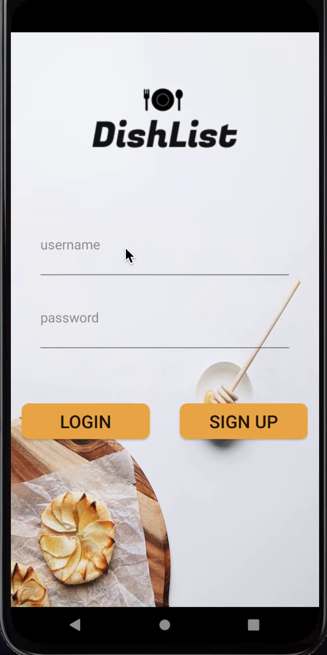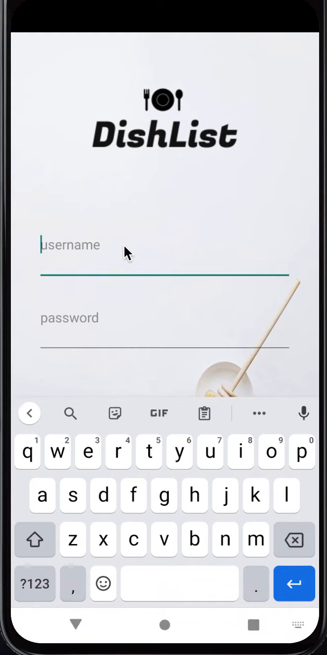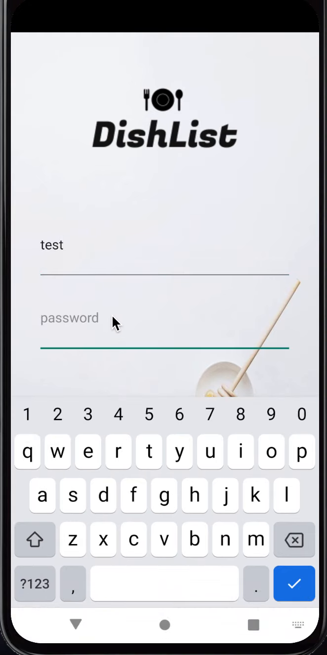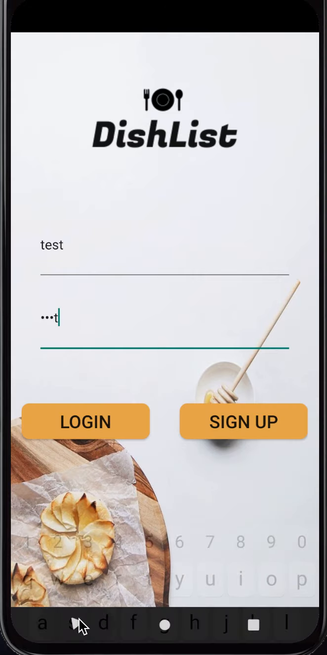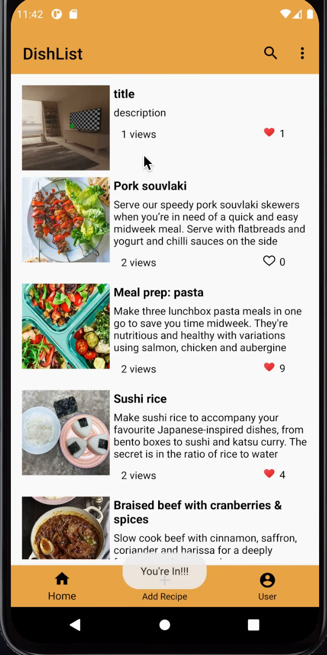So for this demonstration, we already have an account created called test. Once you log in, it says you're in. It takes you to the first screen, which is called the home screen, and this screen is basically a collection of all the posts from all the different users who are currently on our platform.